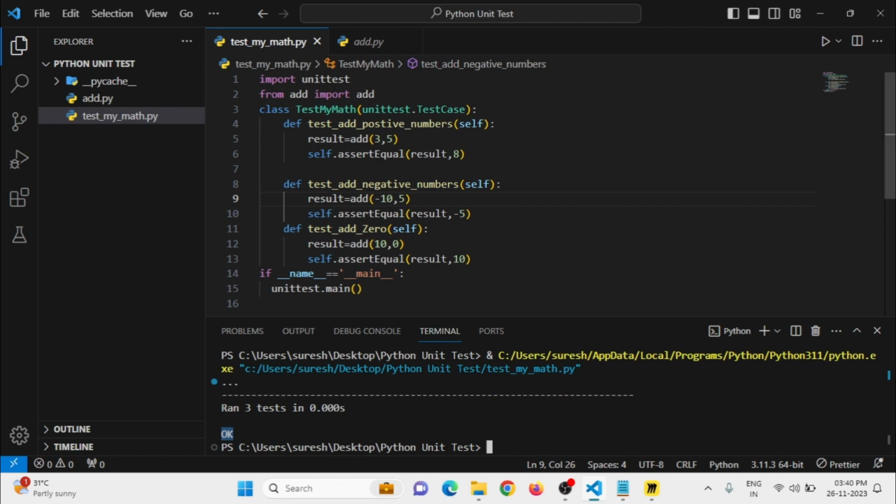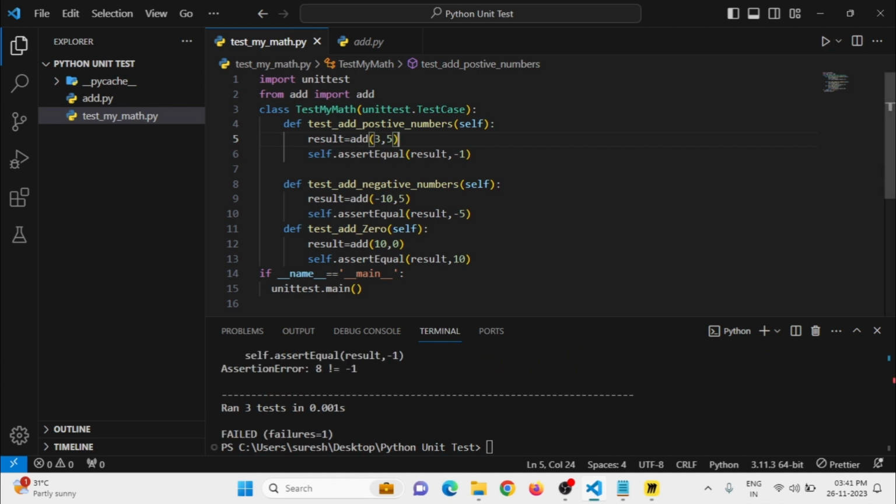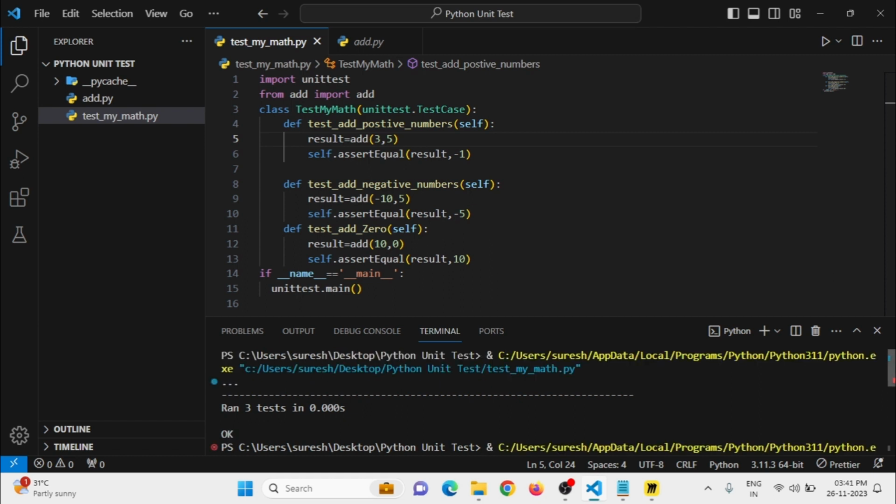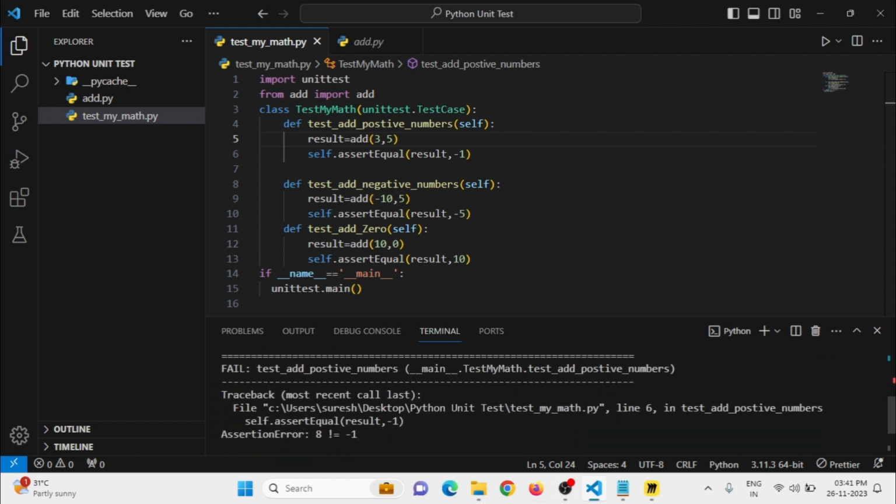Let's say for example 3 plus 5 is equal to 8, right? So here I'm changing it to -1. Let's see what's happening. Immediately it will raise one error: ran 3 tests in 0.001 seconds, 1 failure. What is the failure? 8 not equal to -1, assertion error. Immediately you can change your code.